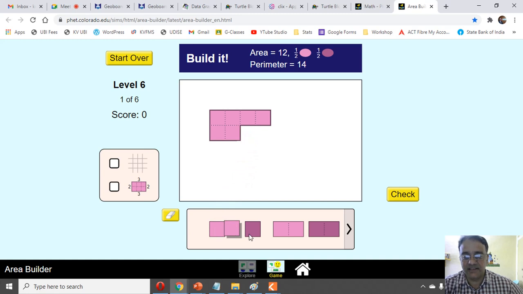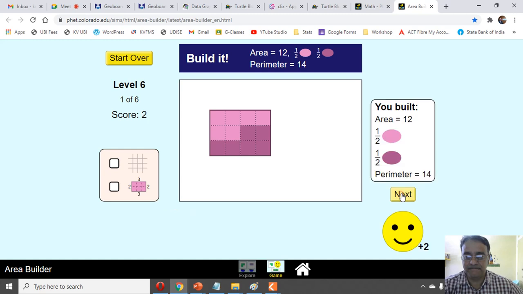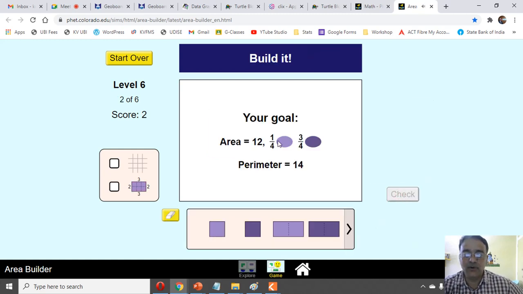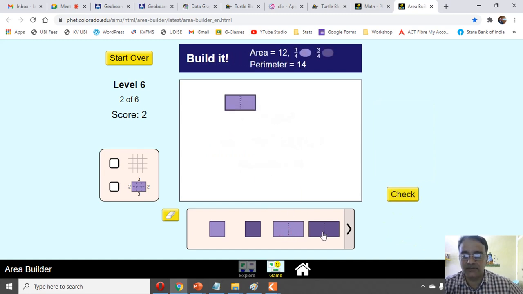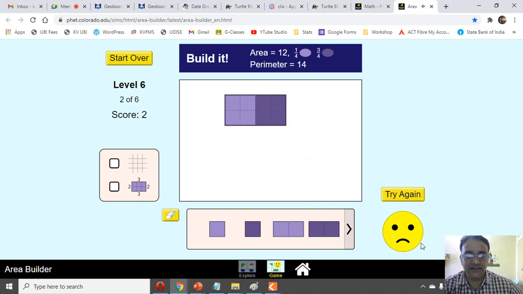No, 6 and 6. So is it completed? After completing, yes, you have to click on check. If it is correct, a smile face will be there. If suppose I do some wrong block, randomly selecting, and when I click on this, a sad face will come.